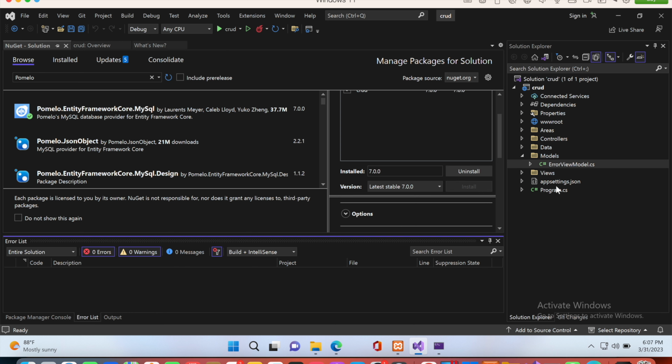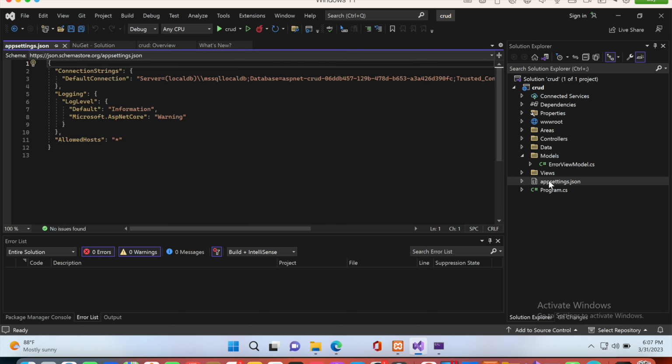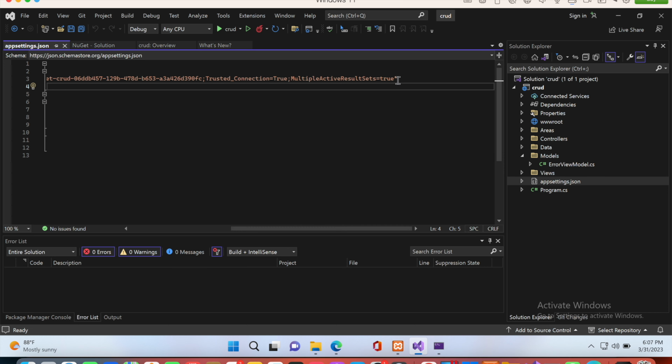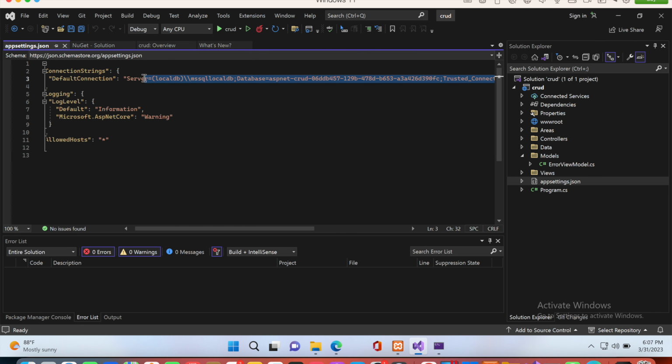Now the next step is go to this appsettings.json file. Here currently we have some local database. What I am going to do, just delete this connection string value, and then here I am going to say Server equals localhost. If you have a remote MySQL database, you can use those here, and then I am going to say Port as 3306. You have to use your port.